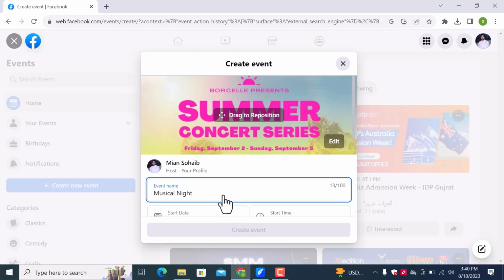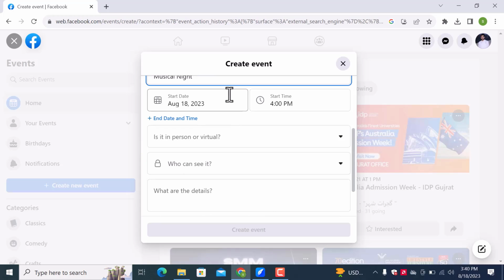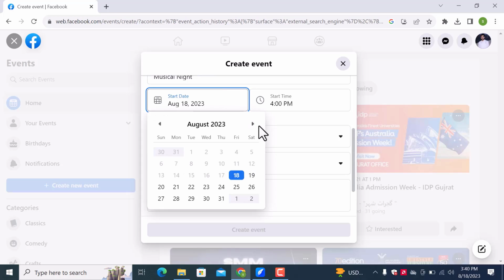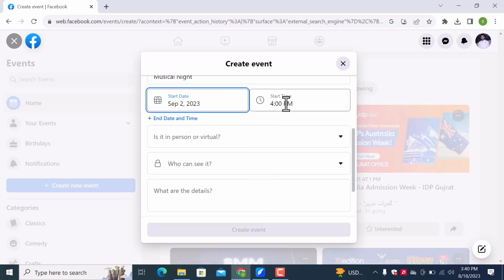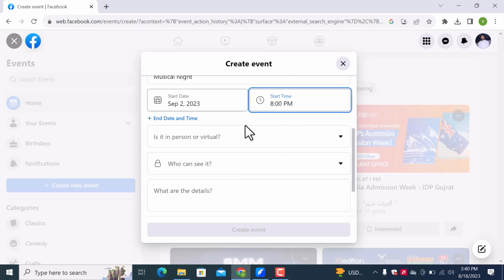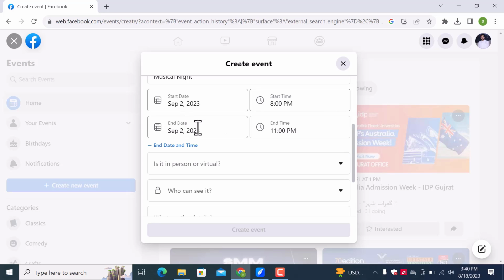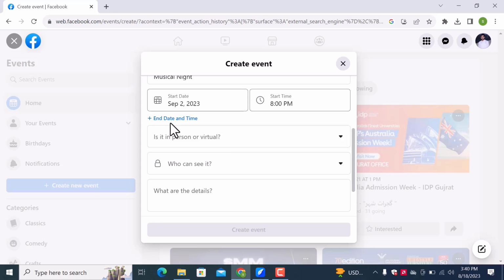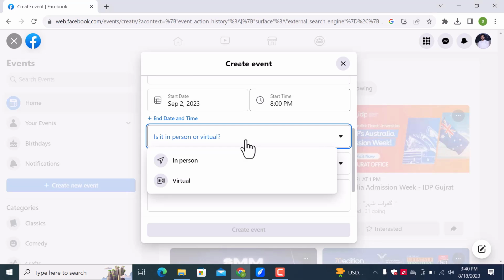Let's move on to the event name. Select the event starting date and time. And also enter the end date and time. From here, you can choose whether your event is in person or virtual. I will go with virtual.